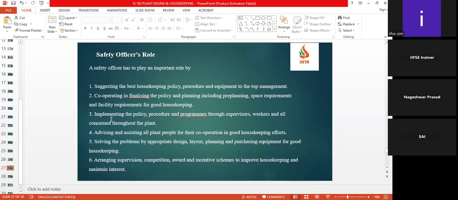Then we are at point two: cooperating in finalizing the policy and also pre-planning space requirements and facility requirements for good housekeeping. Space requirement, as I mentioned: if you are keeping things in a proper manner, how much space is required, where we are planning to place them, and also what type of facilities are required, whether there is any infrastructure, which means any racks or tools or stands required for keeping the things in a proper manner, etc.